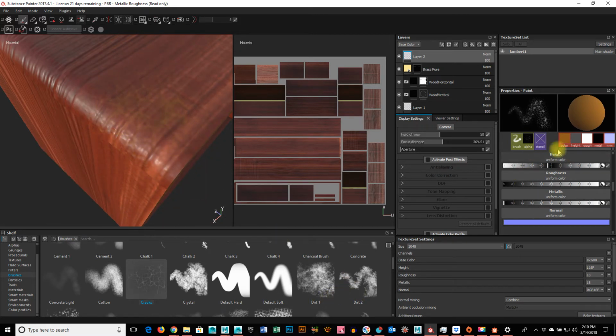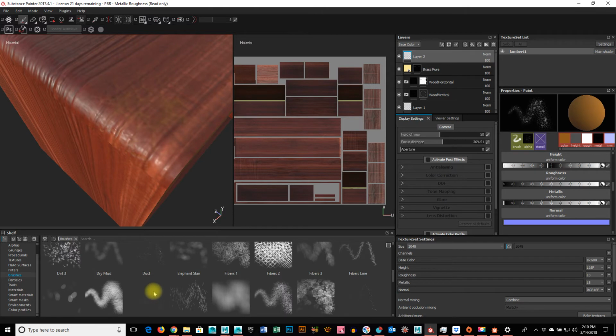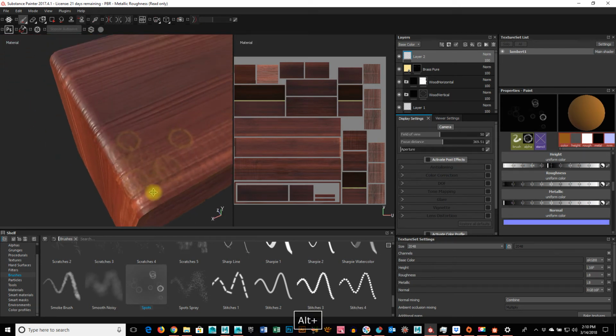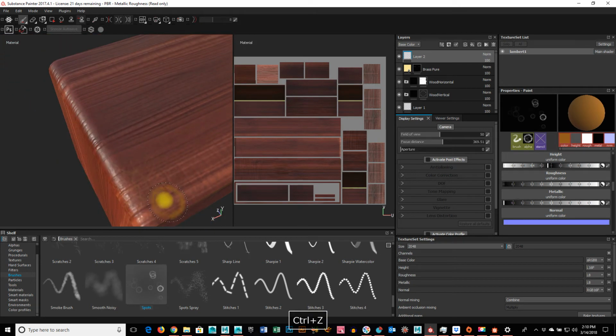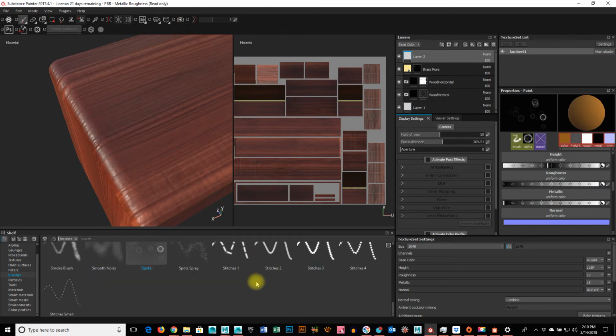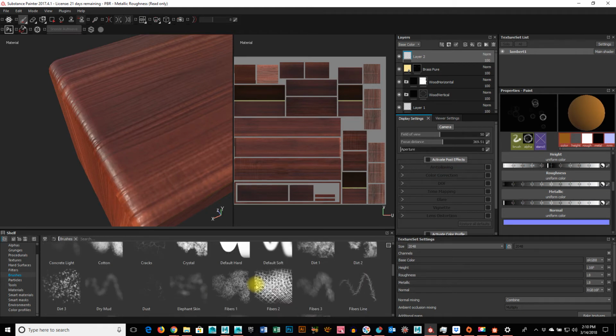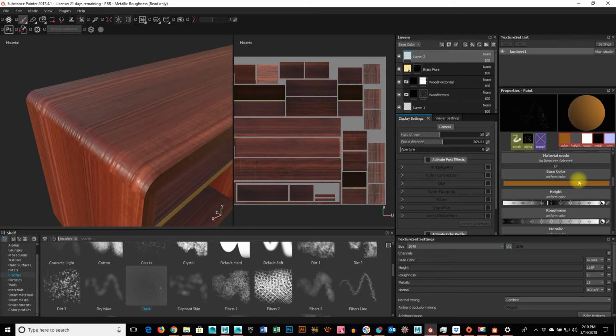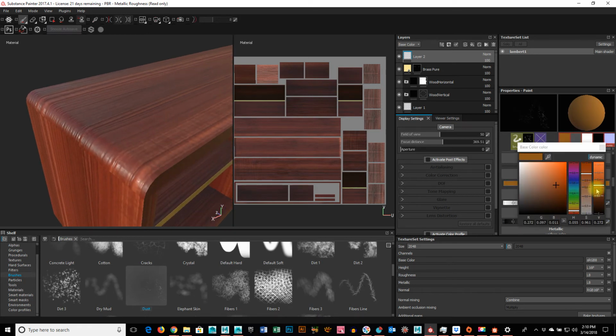If I wanted it to be that same thing, but maybe a different pattern, like this. And that's all in a layer, so it's non-destructive. Fibers, dust. So this is how I can weather things out. But that's all within a layer.